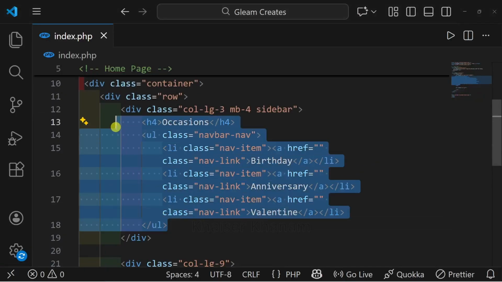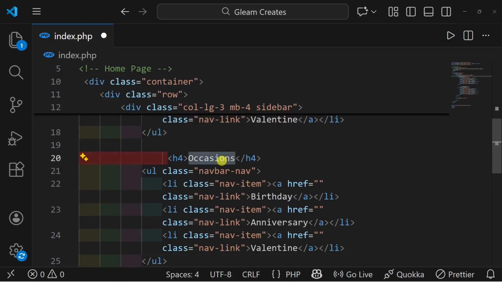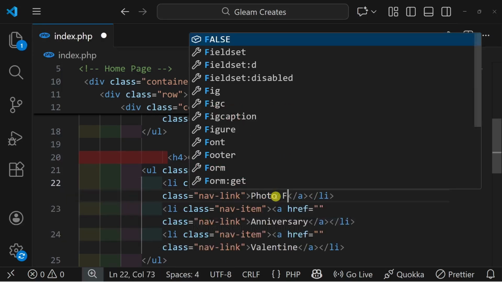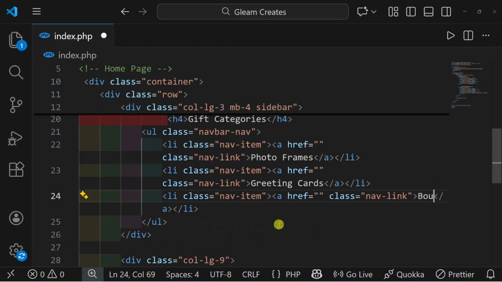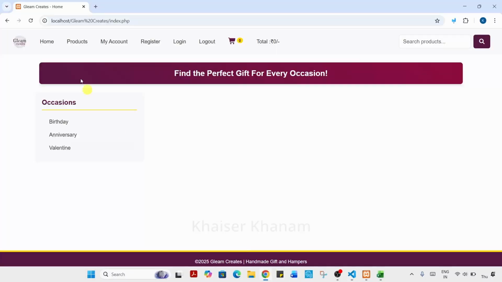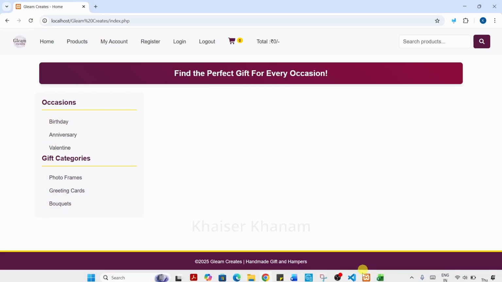Now same thing I will copy. Below this UL, I will be pasting in place of occasions. Now I will write gift categories. Here I will write photo frames. Let me pass greeting cards. And then finally, I will be passing bouquet. Save. Come here, refresh once. All the gift categories will be displayed and all the stylings will also be applied.